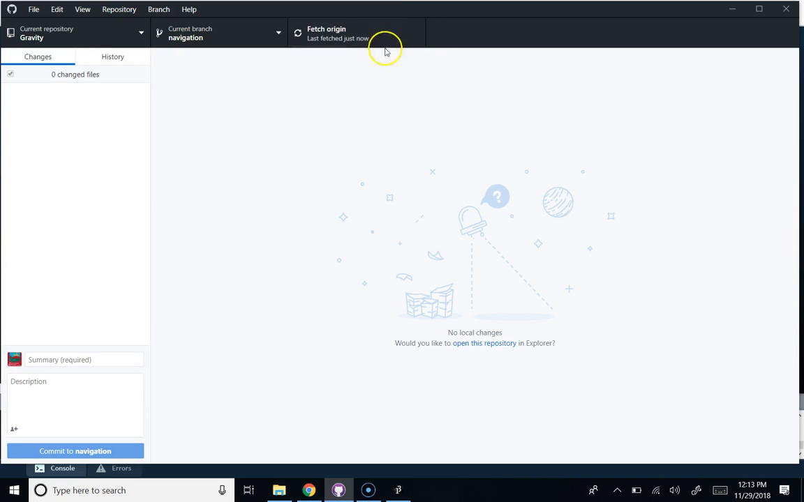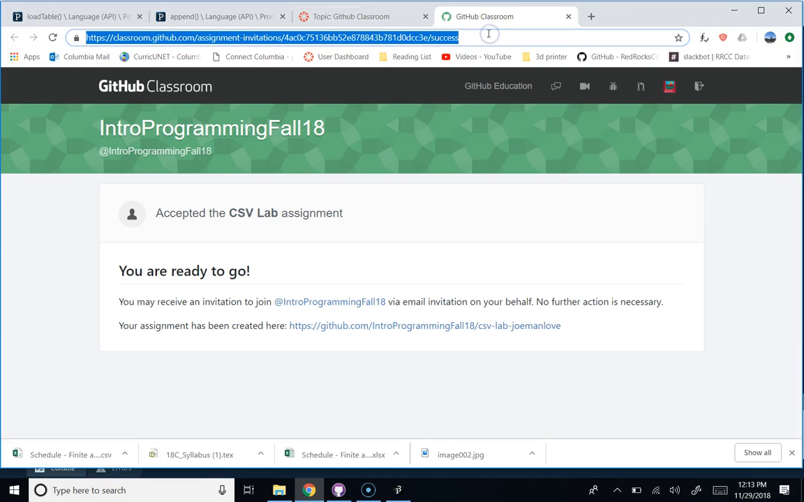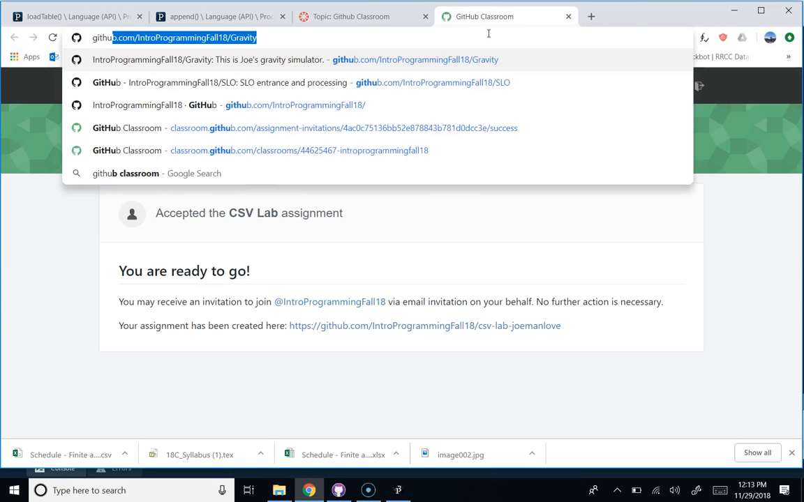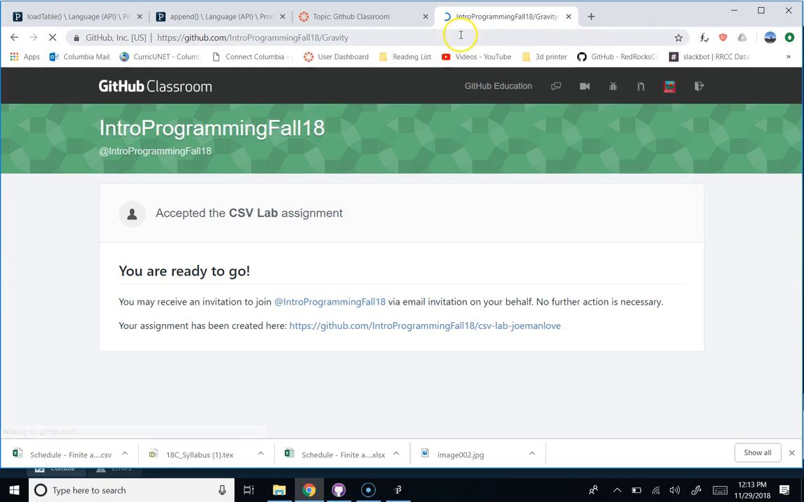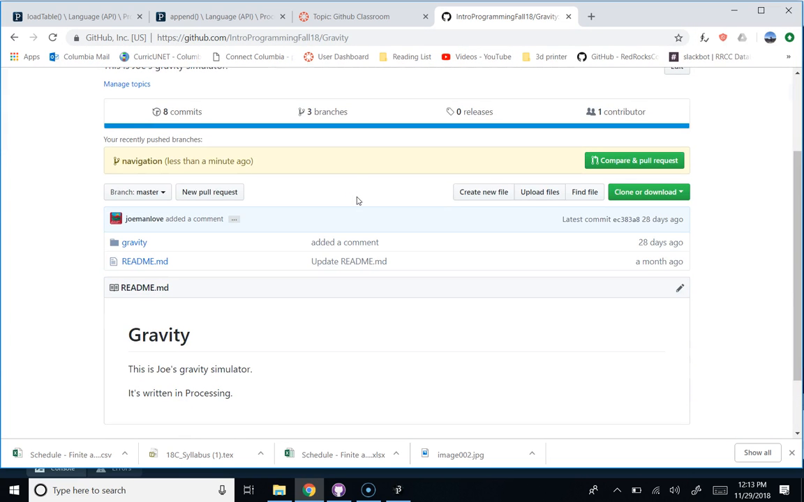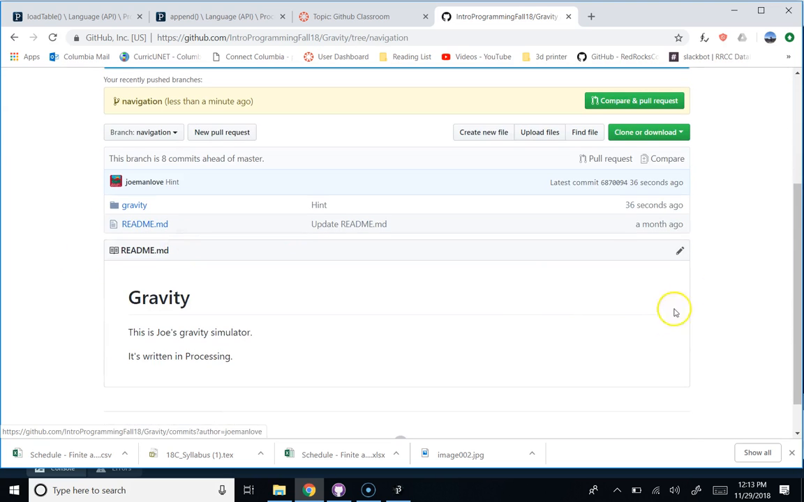My repository is public, though, so you can, of course, see it if you Google GitHub Introduction to Programming Fall 18 Gravity. It's in the navigation branch, right? So you need to get to the navigation branch. But it is committed 36 seconds ago up here, so you can get it from here in the worst case. Cool?